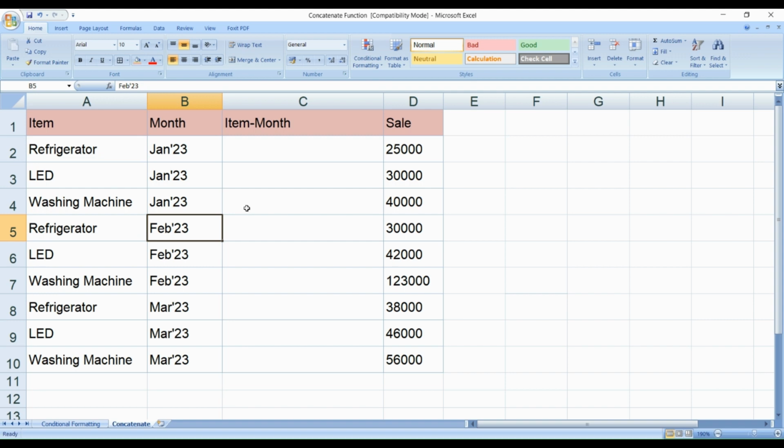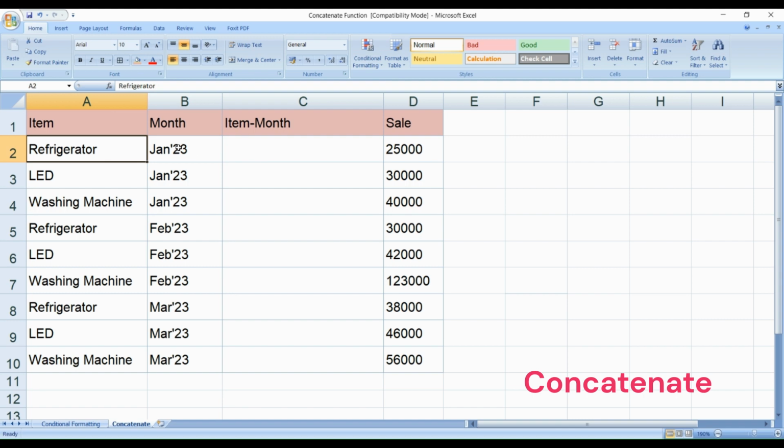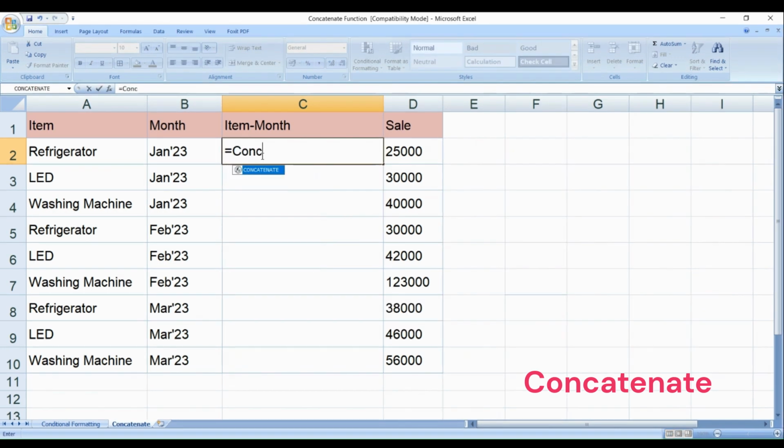The solution lies in concatenating the two sales. So it means if we club the refrigerator with January, it will give a unique value. And how to club it? So to clubbing it, we can use a very simple command. We'll just type concatenate. You can also search it using an fx command at the top.